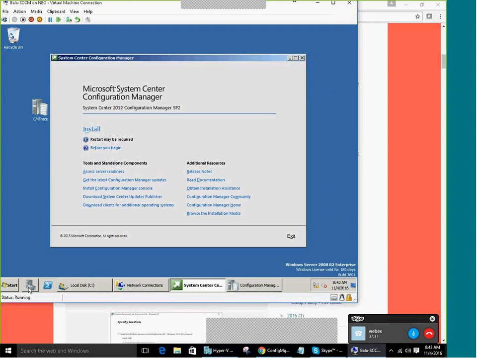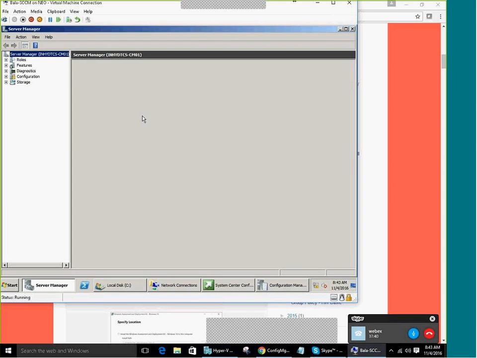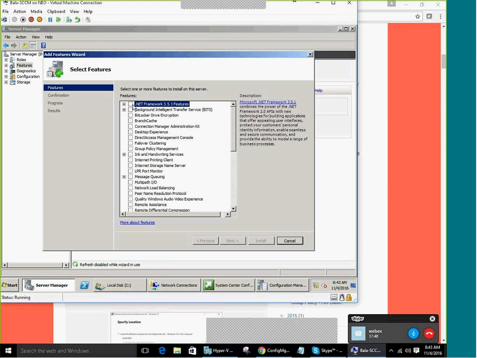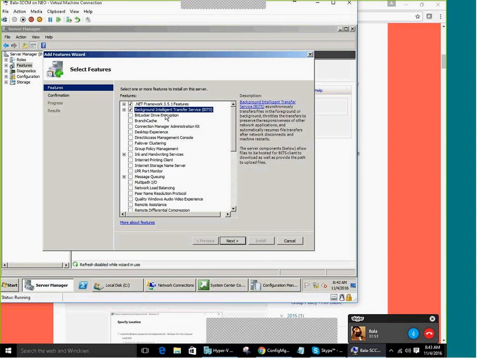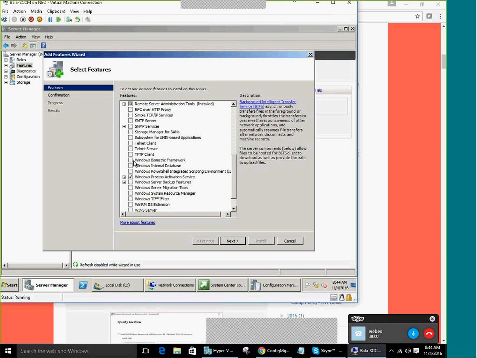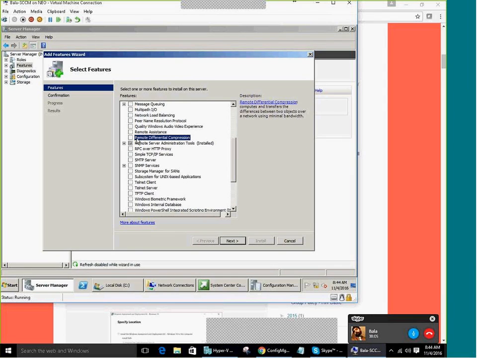For your information, the framework is one of the features. If you look here, one feature got installed. So if I add .NET Framework 3.1, I click here, and BITS is also required. There's another tool called RDC, remote differential compression, which is also required. If you want, I can take this now, or later.